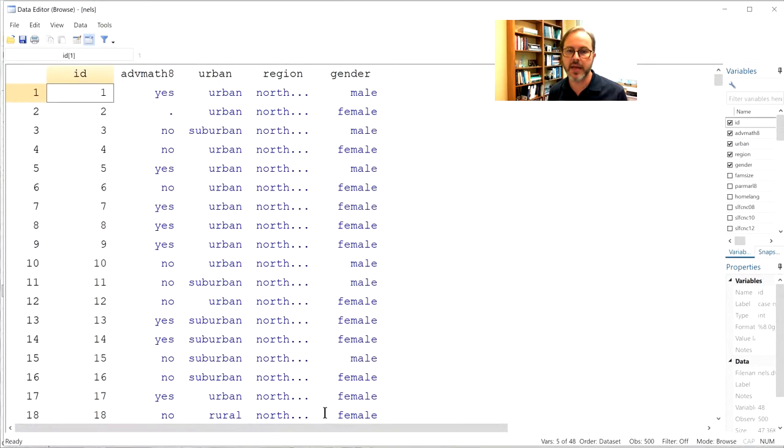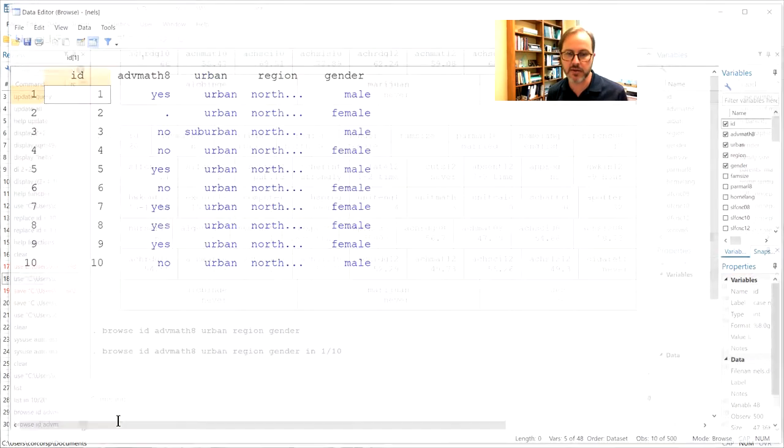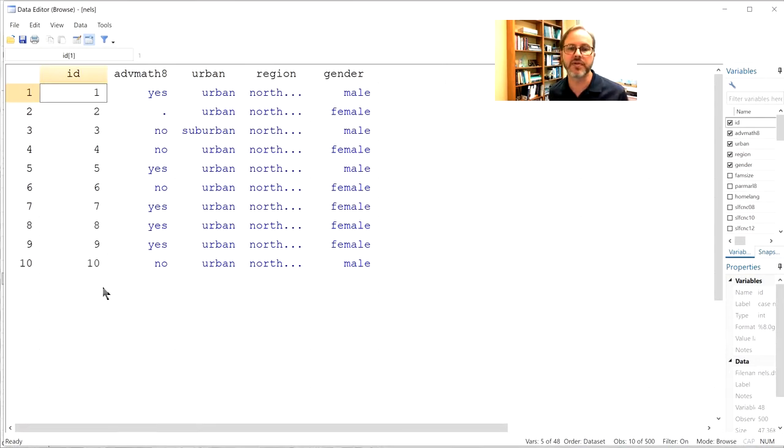you don't make a typo, you can just double click on the name of the variable. So submit that command, and the data editor window pops up with just those 5 variables. I could combine these two and add in 1/10. So I did this with the list command. I could do this with the browse command and just view the first 10 observations.